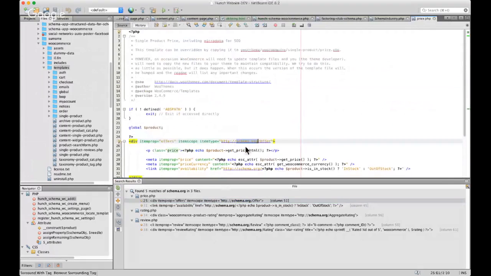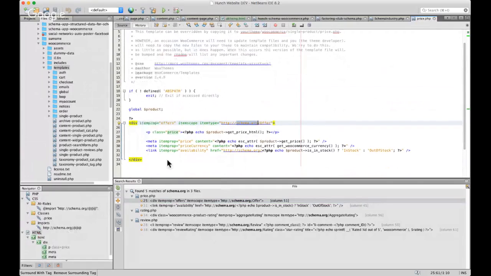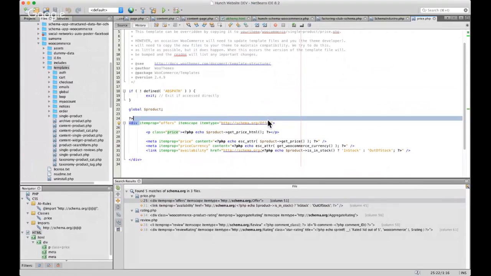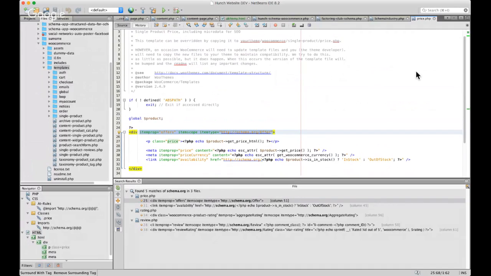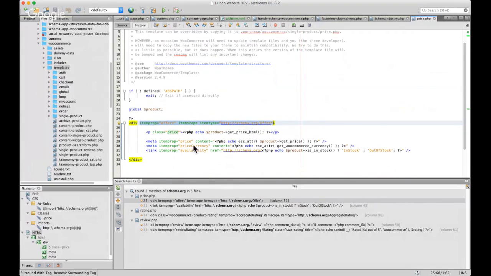So for instance, here you can see they've added item prop offers, item scope, the stuff for offers. So this is under the price template, and if you needed to add things, the programmer would have to come in here, maybe switch these properties or make some updates. So you'd want to do that in that repeating section.